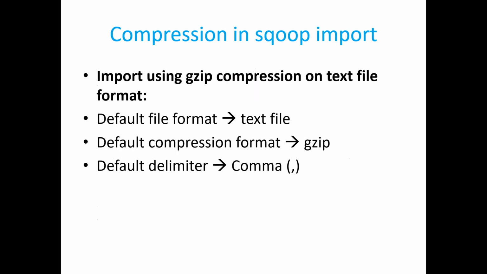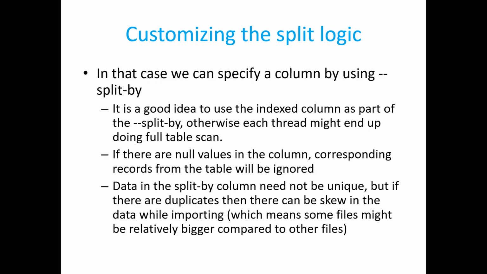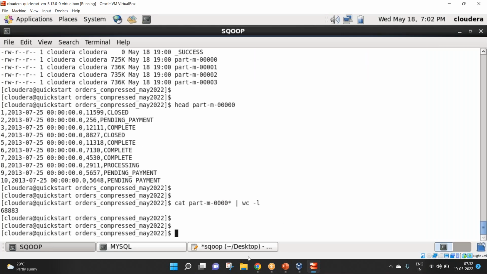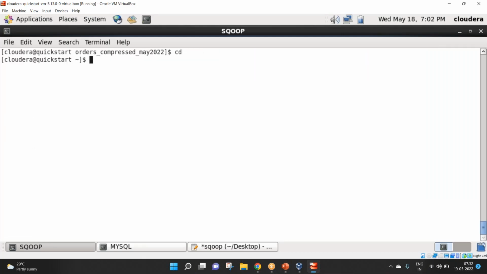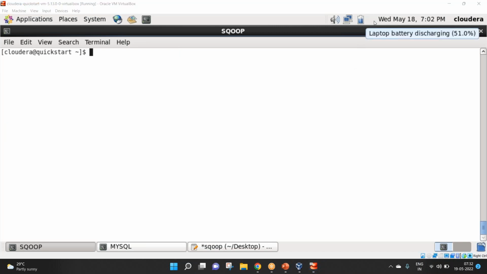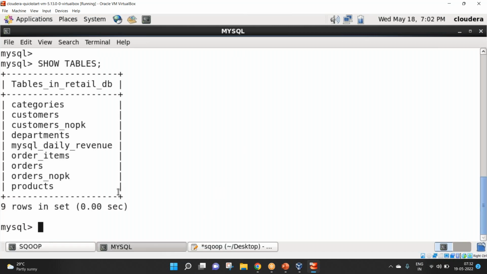Now let's talk about certain important things. There is an option called verbose. If you use verbose, that will give you more logs. Suppose you wanted to understand more internals of any of the Sqoop import operation, you can specify verbose.